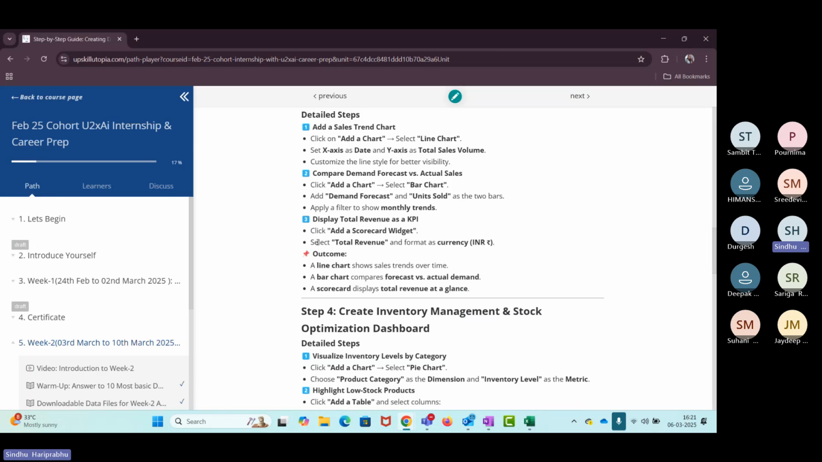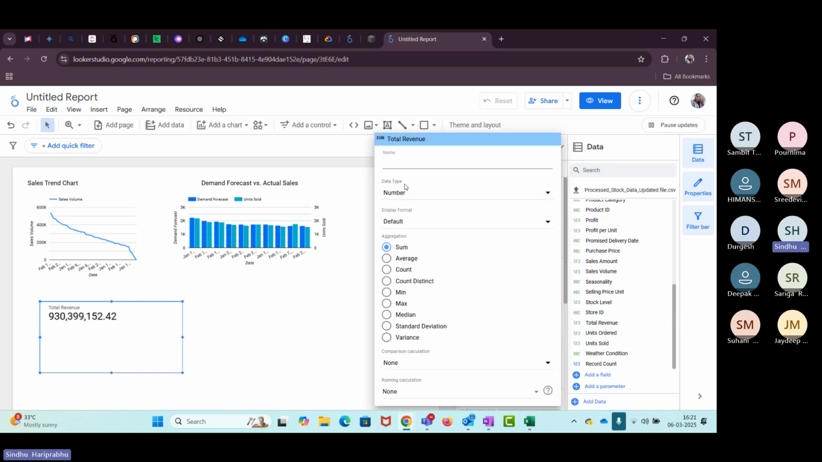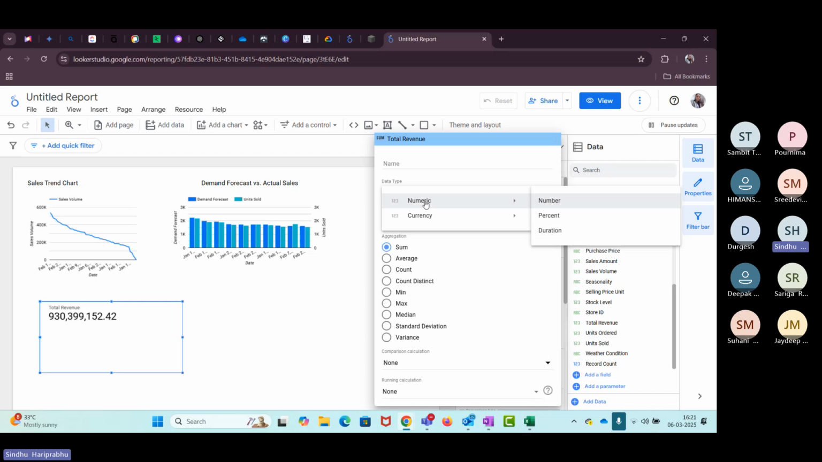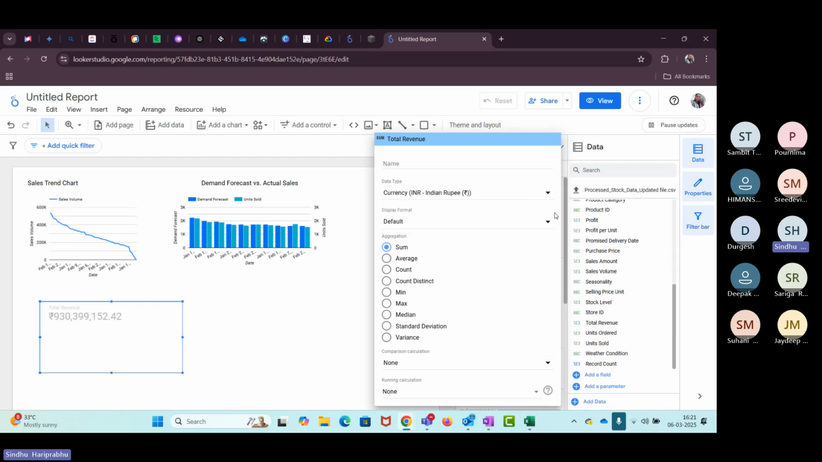So select total revenue and format as currency. So it is asking you to select the total revenue. Since our total revenue is in a metric form, that is a numeric form, we are selecting total revenue here. It is just displaying the total revenue in numbers, not in INR currency. So you click on the edit option under metrics. Then the data type is number. So click on number, then numeric, then you have a currency option, then click on Indian currency. So now it is displaying the currency.